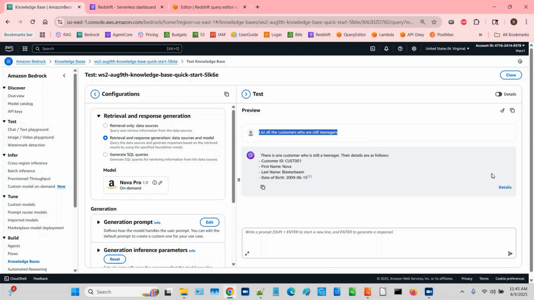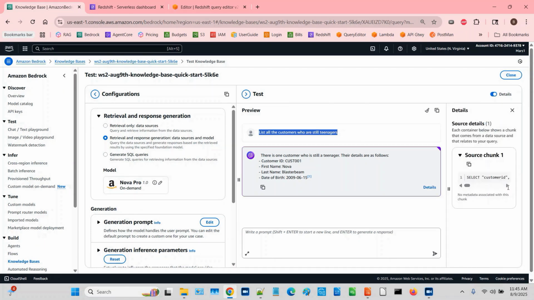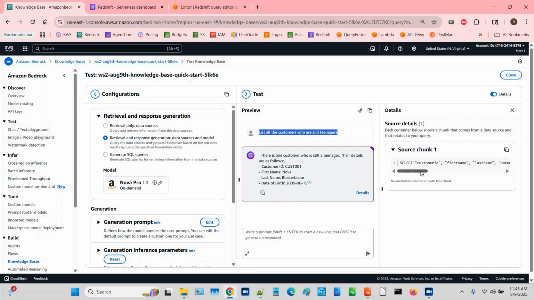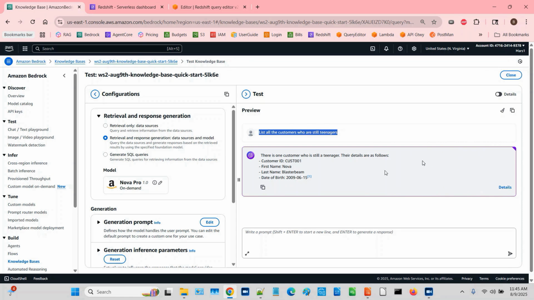Now if you want to know how this query is constructed, click the details and it will tell you the SQL it created in order to get you the answer. This is very helpful in case you want to debug or take a deeper look at this answer. So that is a pretty good way of seeing how the engine really worked underneath.